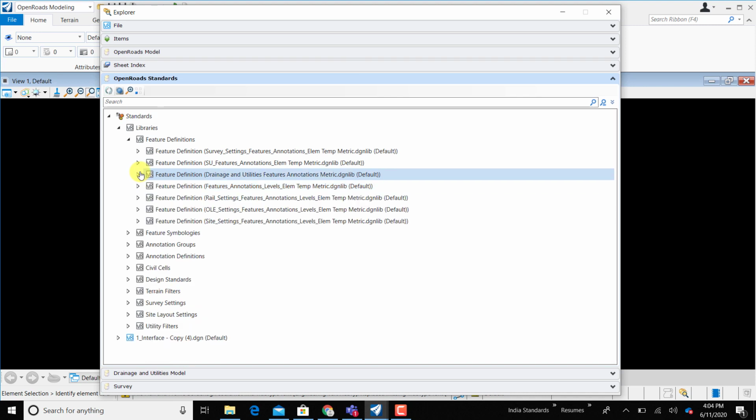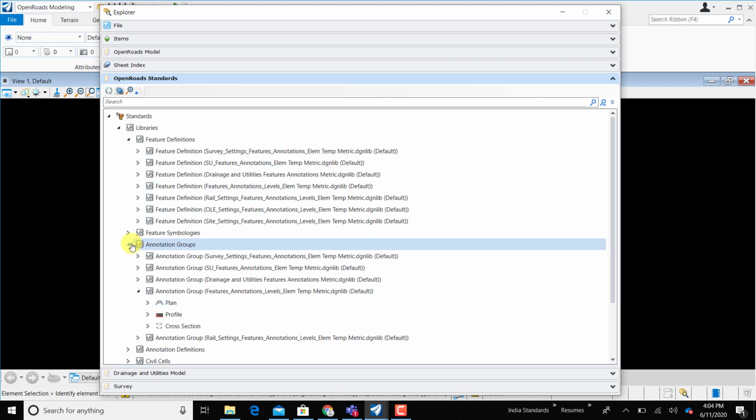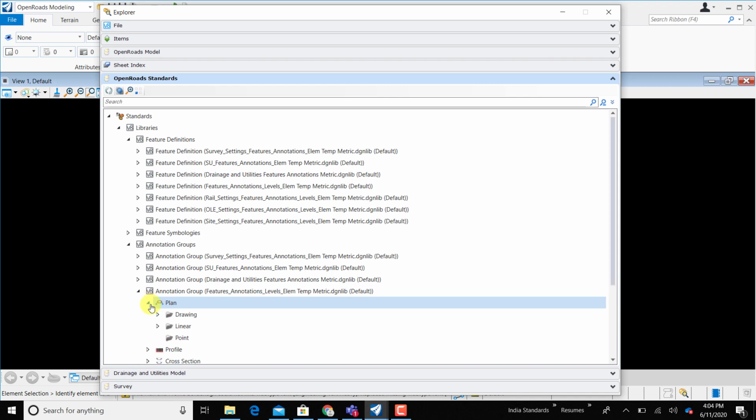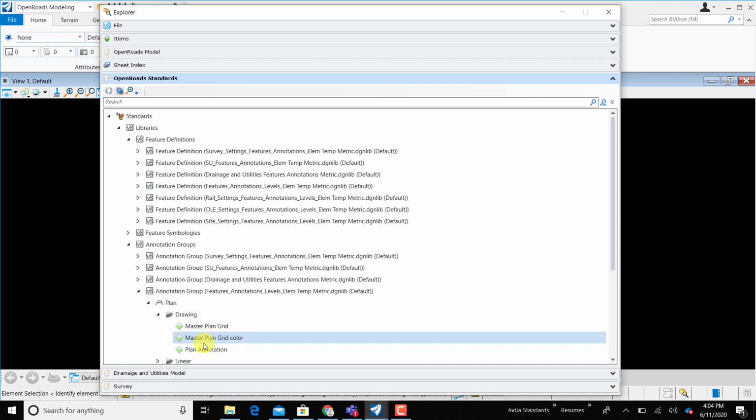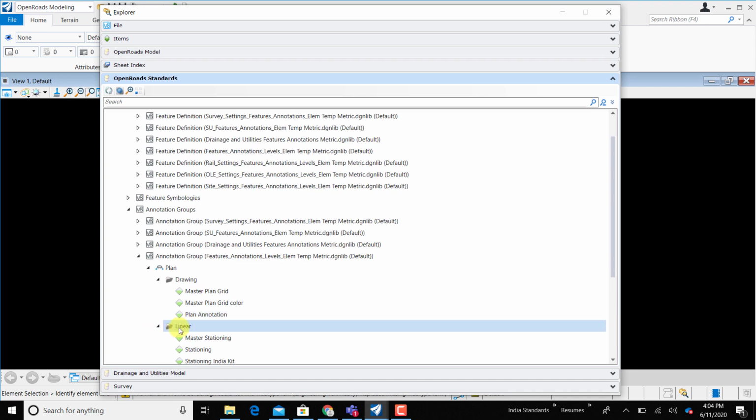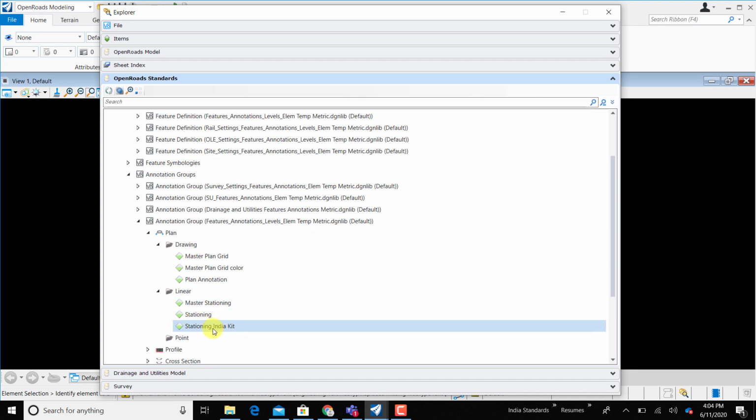Next upgrade, what we have done, we have created new annotation groups for your plan as well as your profile. So under this annotation group, you can see under this region library file. So if I just scroll down the plan one, I am having the drawing, the master plan grid and master plan grid color. And for linear, okay, so we have master stationing and stationing India kit. So if you are using stationing India kit, which has been assigned to the feature definition of your alignment, India center or super India center line, so that you can get the proper offset values of your horizontal curves as well as other parameters.